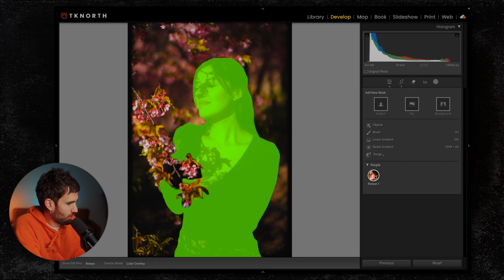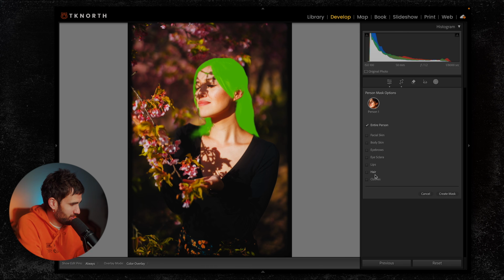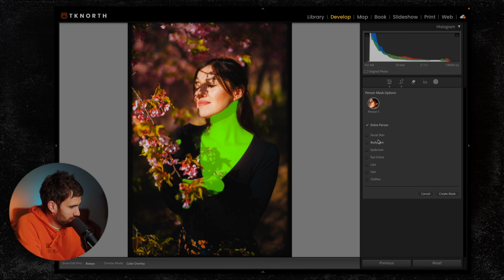What I want to show you now is selecting people. So when you've got an obvious person, it will usually pop up down here at the bottom. So let's click on that. And now we can use a lot of individual masks as well. So what I like to often grab is our facial skin.